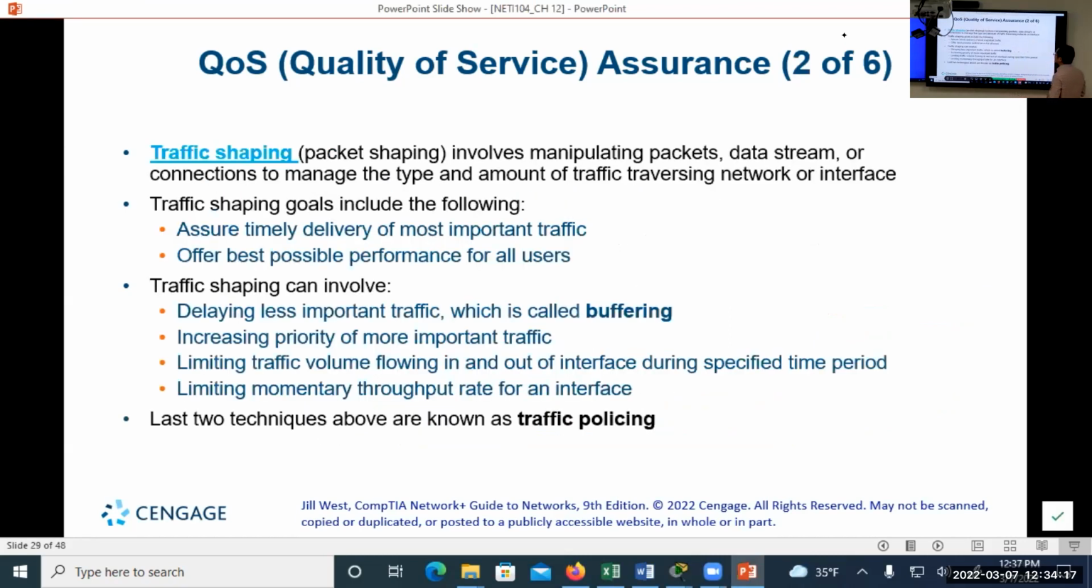Okay, so in QoS you have some techniques. The first one, traffic shaping or packet shaping here. It involves manipulating the packet. Manipulating the packet means you have to change the information here.